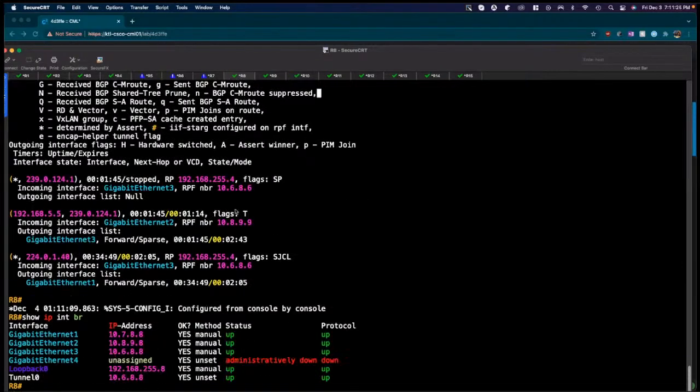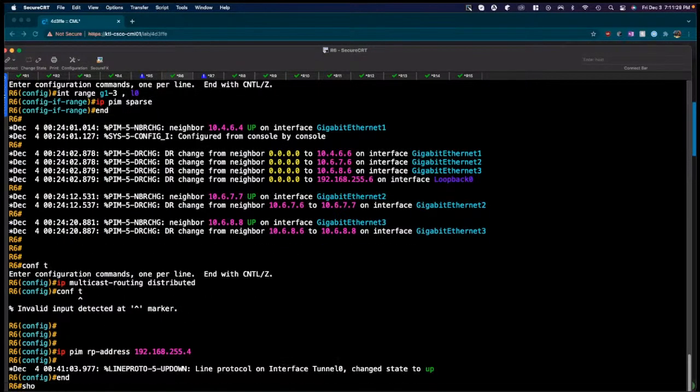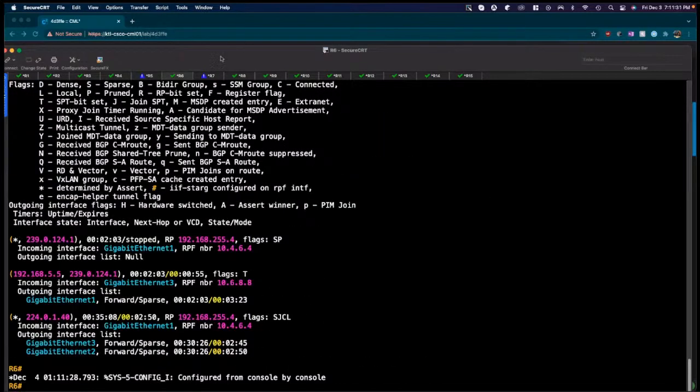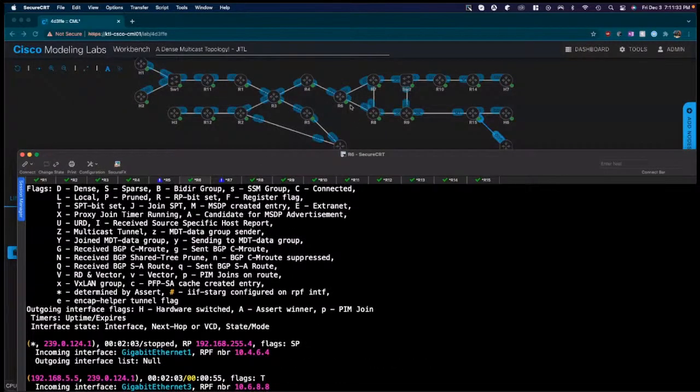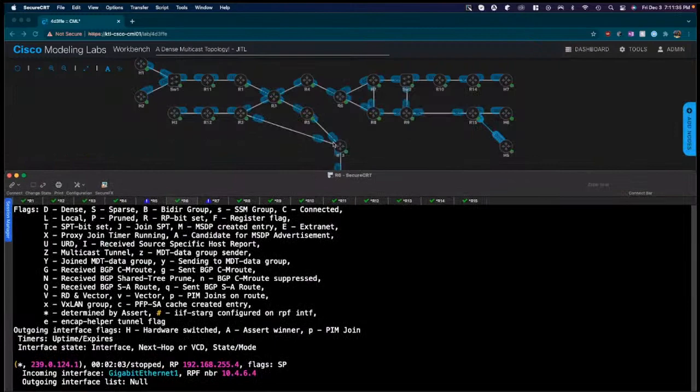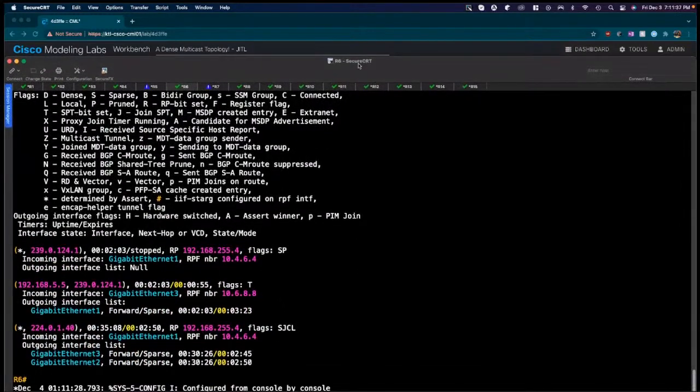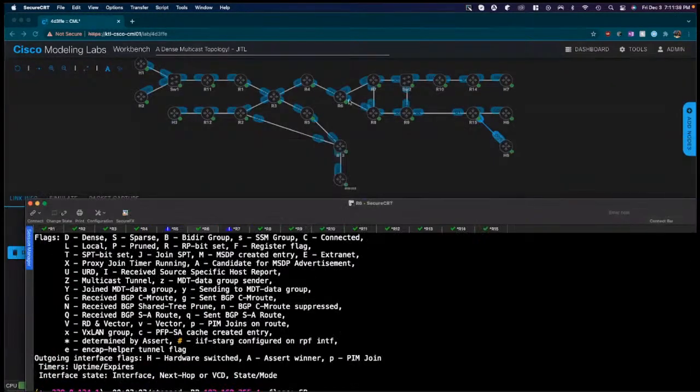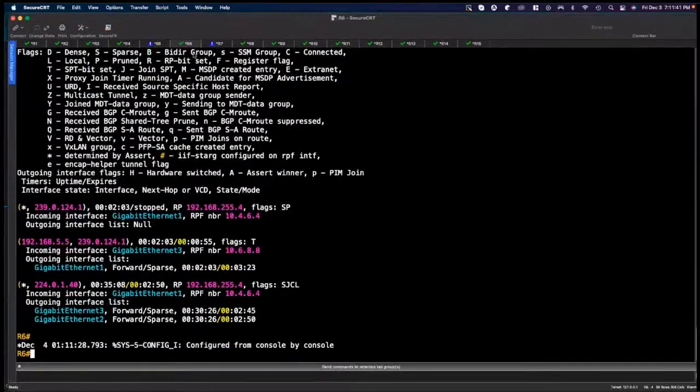Let me just make sure of that real quick. Yep, it's facing R6. So we'll go ahead and look at R6 here, show IP mroute. Again, incoming interface here is going to be Gig 3. That's the one facing R8. And then outgoing interface is going to be Gig 1, which is facing towards the RP.